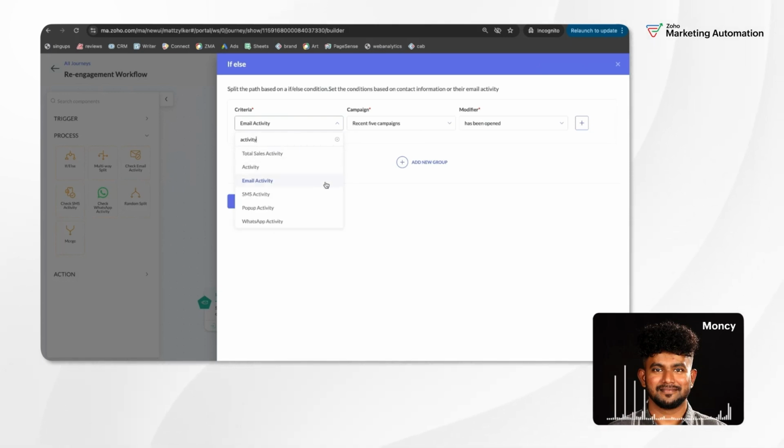I'm going to go with email activity. You can choose these based on SMS, pop-up, WhatsApp, and other activities as well. So the intent of this particular re-engagement campaign is, let's say that you have been sending email campaigns to a whole set of leads, the whole database. And there are certain leads who haven't even interacted with any of your campaigns.